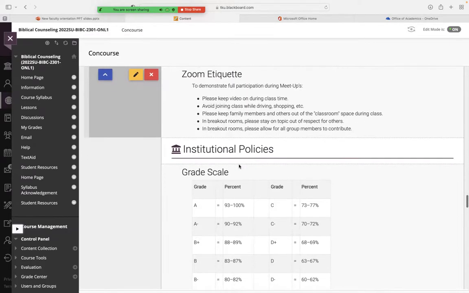And then, whether on ground or online, if you have online meetups, usually we have a couple of those during the semester, or if you have students joining your class virtually on ground, having a Zoom policy or expectations around behavior and level of participation would be really important. So here's a couple of things that I put into my etiquette. Demonstrate full participation. Again, this is an online course, so it has meetups particularly, and I would put in class time for an on-ground class. Keep video on during class time.